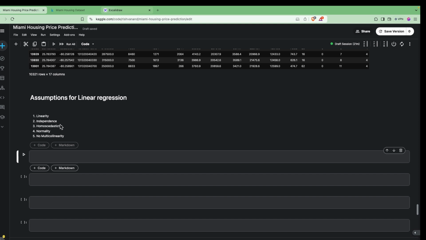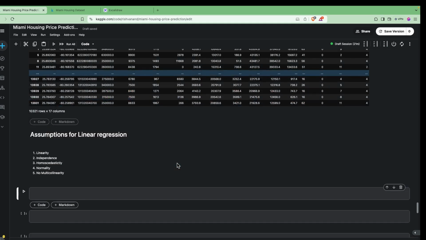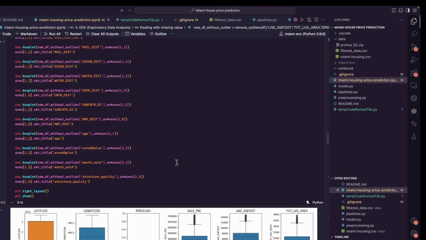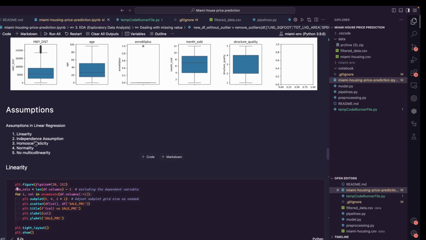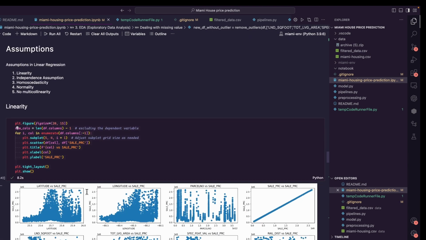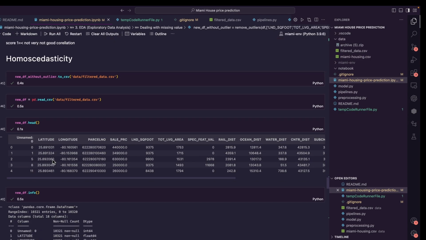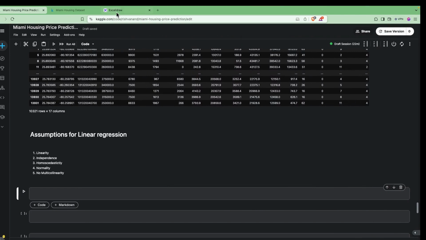If these assumptions are satisfied by this data set, then we will use linear regression or any linear model, any linear algorithm. For that, I have done the assumptions here. You could see I have done the linearity assumption, the independence assumption and the homoscedasticity assumption. So let's understand what these assumptions are.